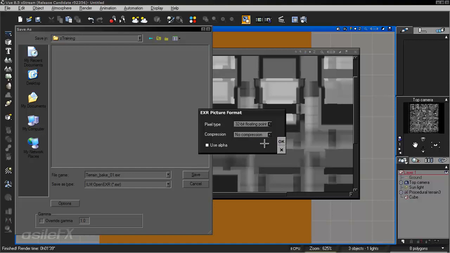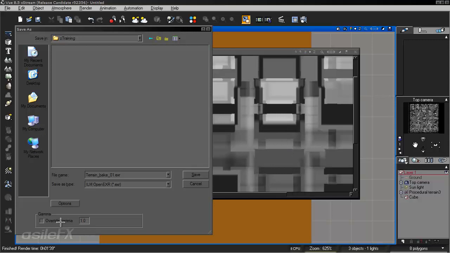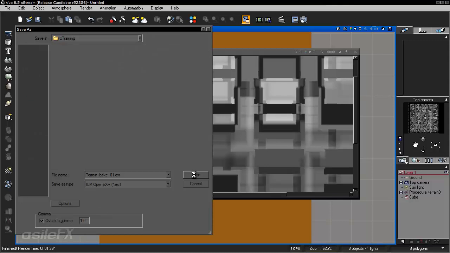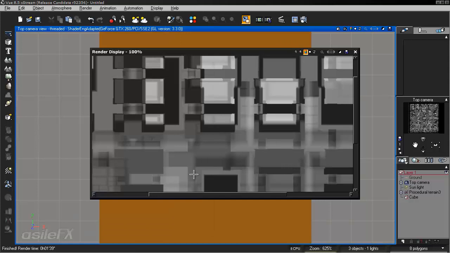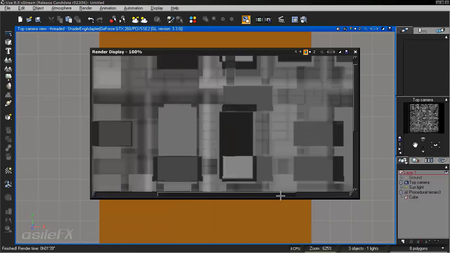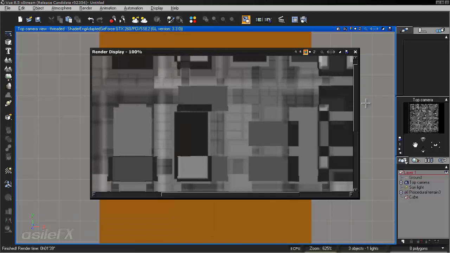And we also want to override the gamma to 1. If the gamma is set any higher, it is going to change the elevation and change the overall output, which we don't want to do. So we'll save this out. Now this is going to be a fairly large file as uncompressed. It's also going to have the best information in it.